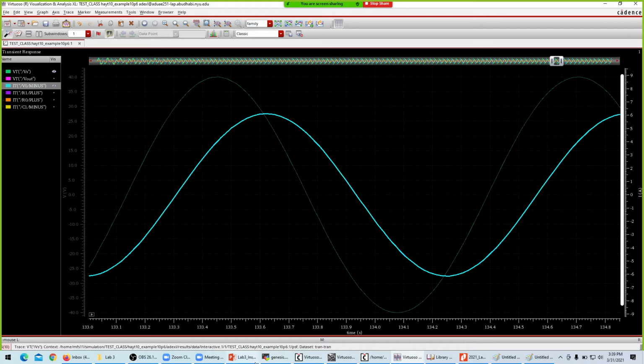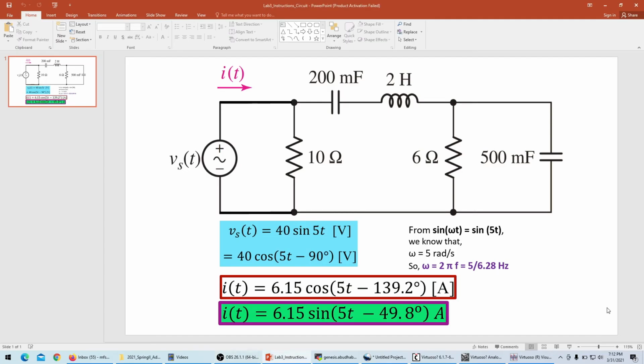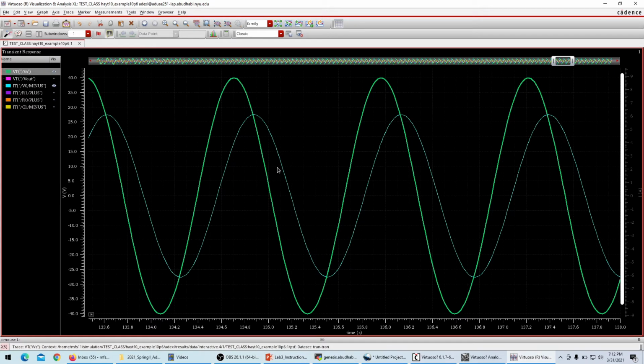Now comparing to the results, when I look at the result, I know that the current should be 6.15 ampere with a phase angle of almost 50 degrees, where the current is lagging the voltage supply by 50 degrees. We can check that in our plots, since we know that VT is our source voltage, shown by the green color here, and we have the cyan color, which is the current through the source.